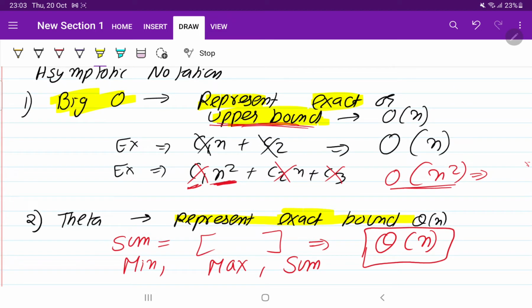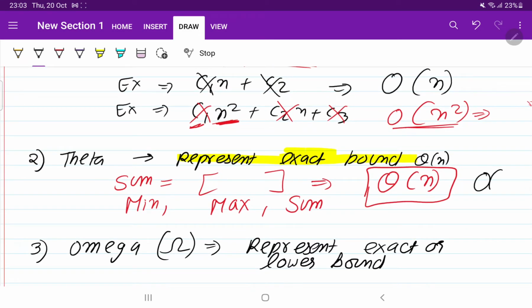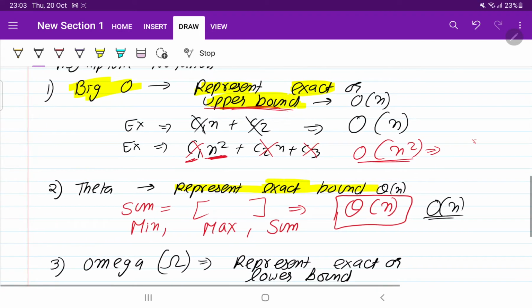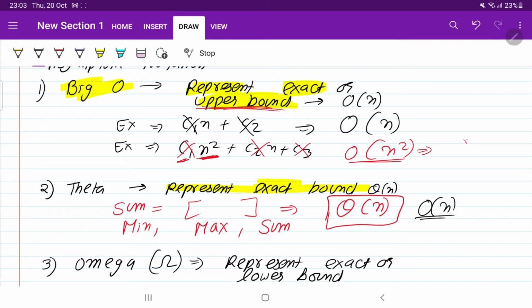You can use big O also here. You can write big O of n also, because big O represents the exact or upper bound. But whenever you are sure, you can say that it is taking theta of n time. Both are correct. You can use theta of n or O of n, but theta will give you more information, that you are sure about your time complexity. That's why you use theta. And we use O of n when we are not exactly sure, meaning it is an upper bound, and the time can be a lesser amount.